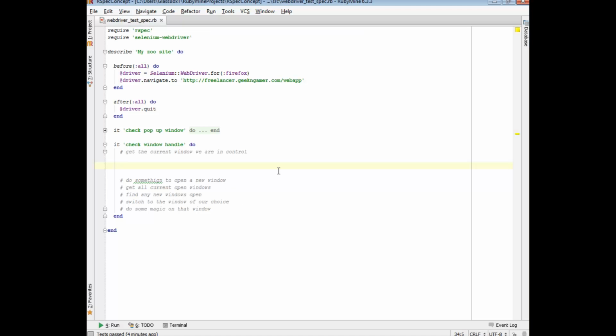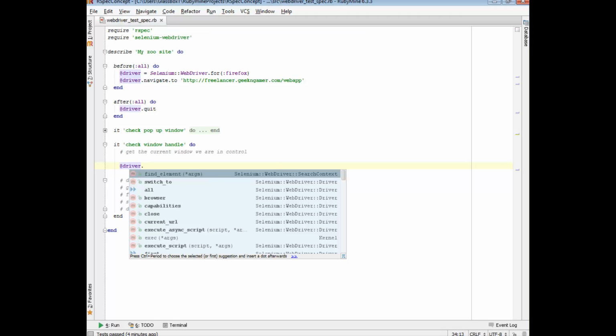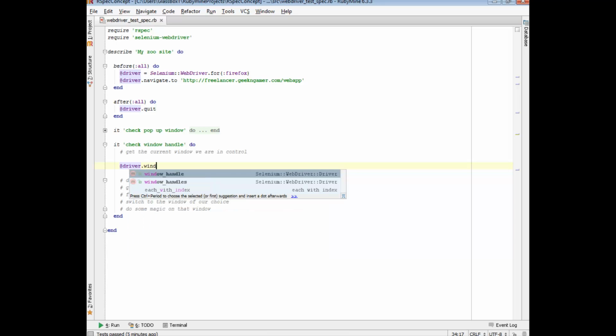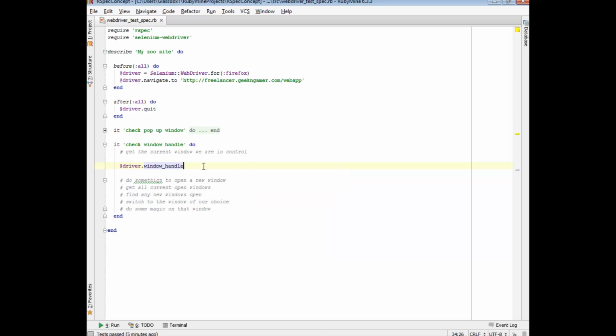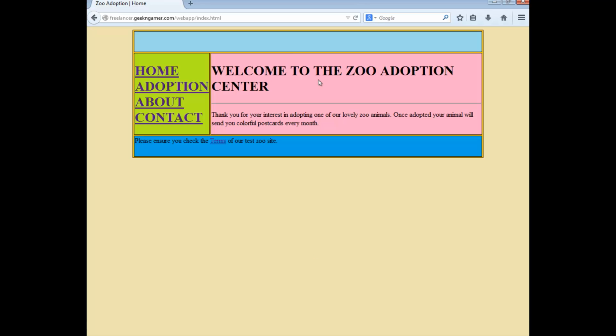Well, driver actually gives us the ability to get the current window that we're handling via the method window handle. What this does is this gives you the current window you have in control. So if we just say main window, if you like, is equal to driver.windowHandle, this is effectively acting as a reference to our main window or to our home page, if you like.